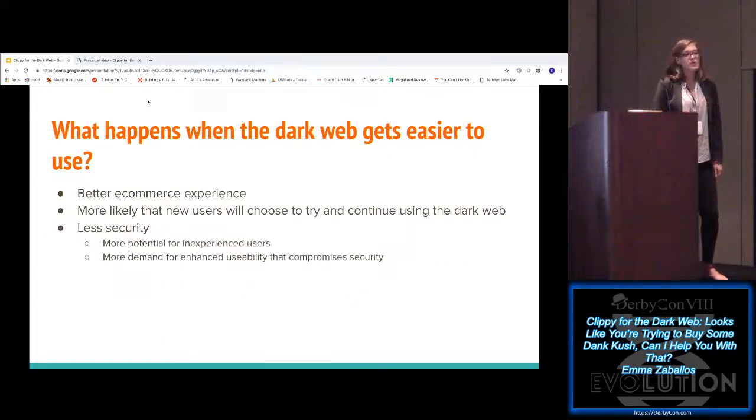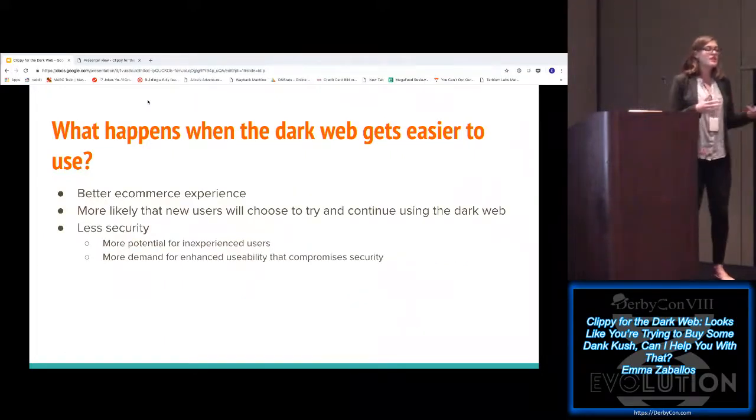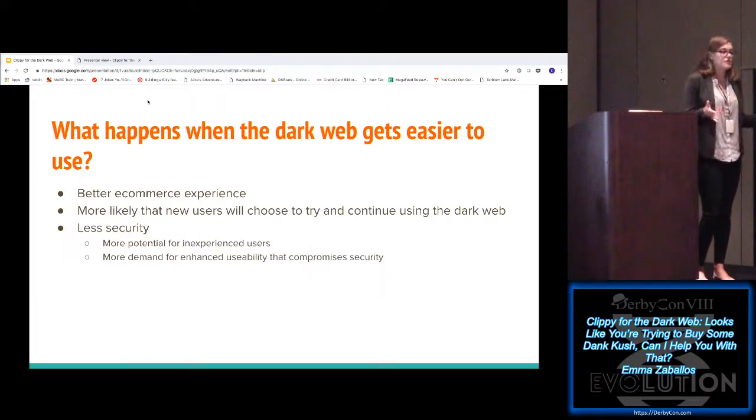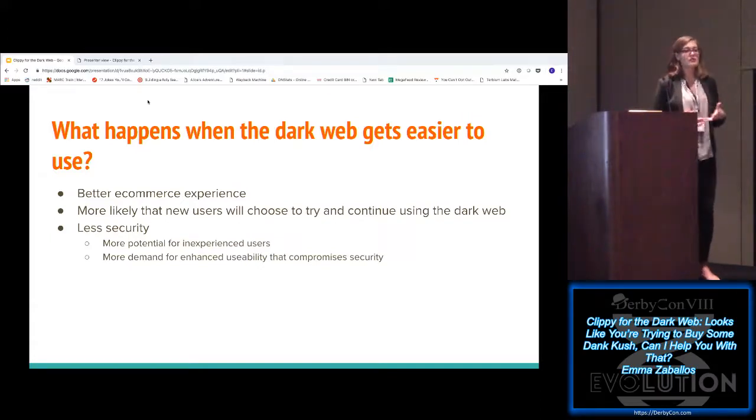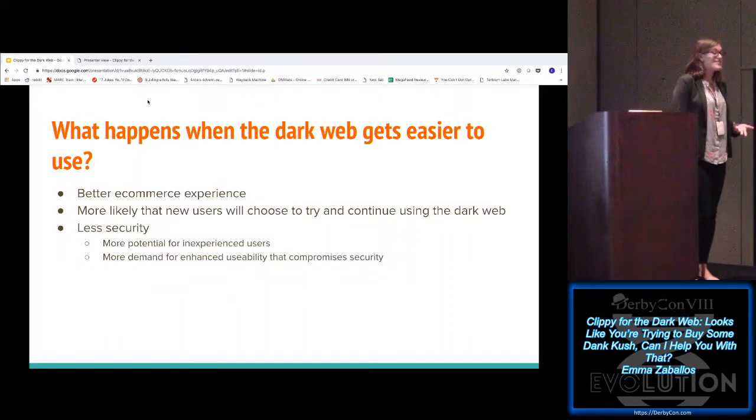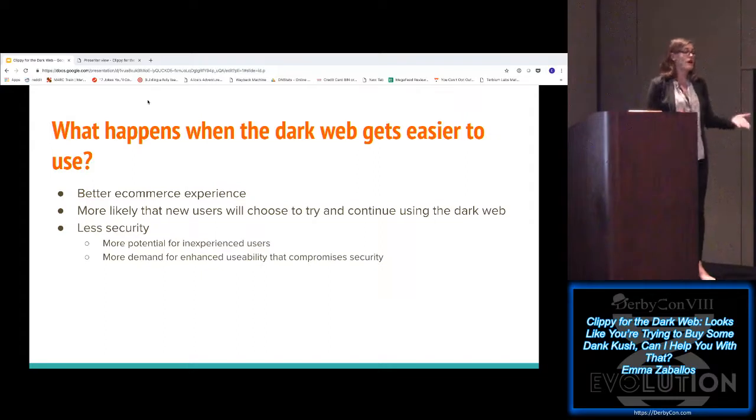However, you might think, okay, don't make the dark web easier to use, make it more secure, make everyone use Tails, make everyone use a VPN. But there is this kind of constant tension. Users of the dark web want the dark web to be easier to use. Making it more usable leads to a better e-commerce experience. And a lot of people are on the dark web for that e-commerce experience.